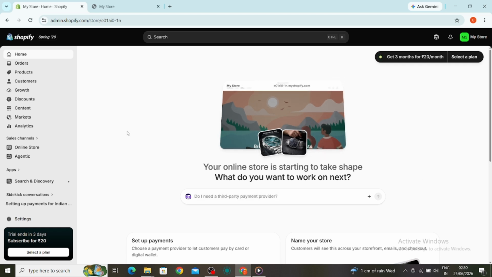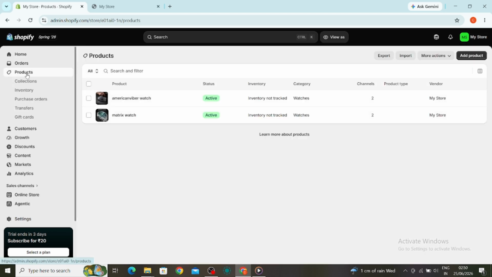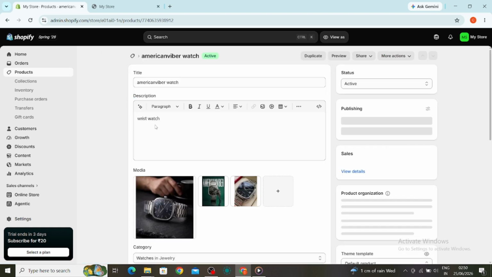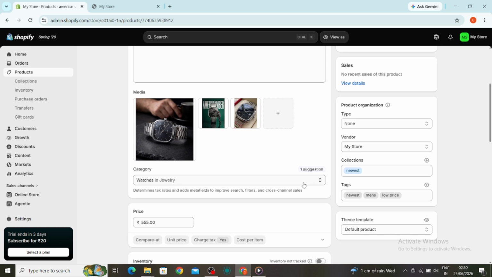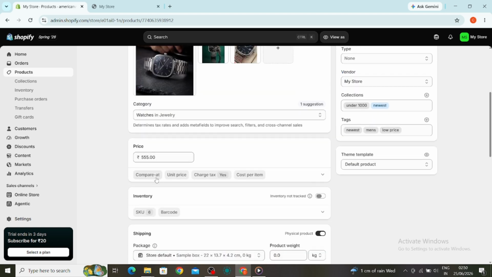To get started, log in to your Shopify admin dashboard. Once you're signed in, click on Products in the menu on the left-hand side. You'll now see a list of all the products in your store. Click on the product that you want to put on sale. After opening the product page, scroll down until you find the Pricing section. Here, you'll see two important fields, Price and Compare at Price.